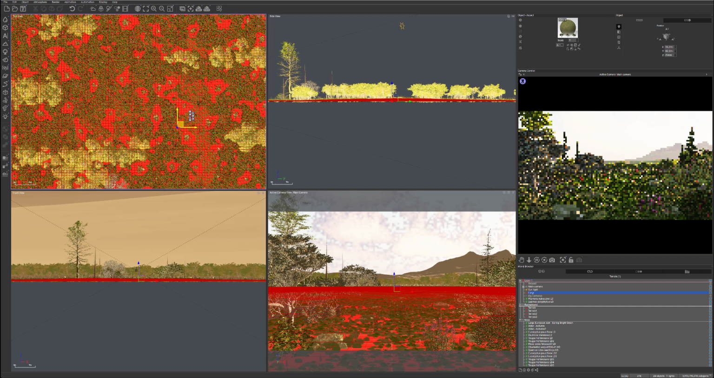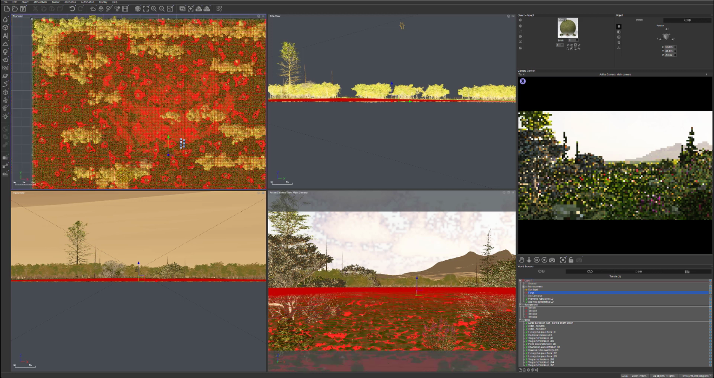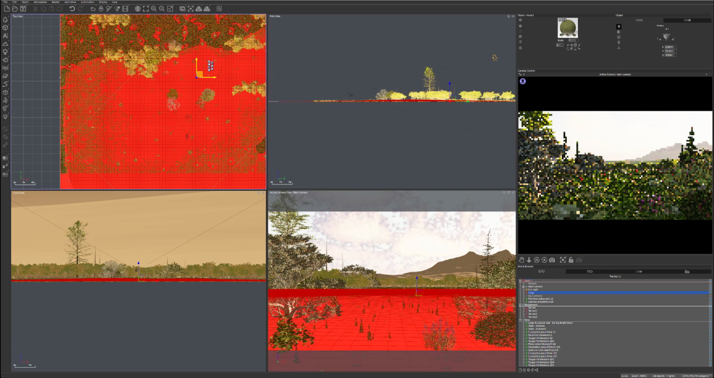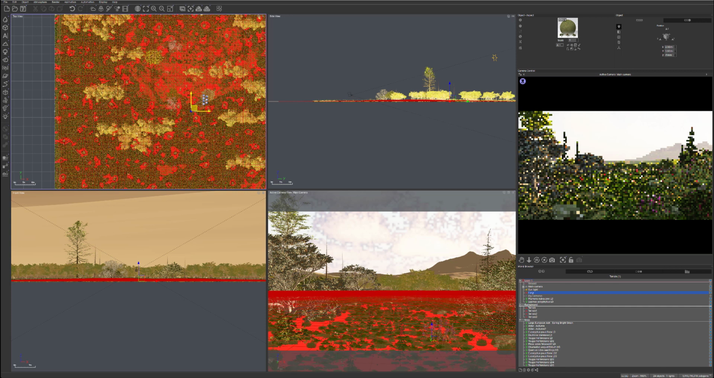Okay, we'll go bring them closer. Okay, let's go zoom out. Oh, they're way far away. So yeah, we'll need to bring them like maybe around here.